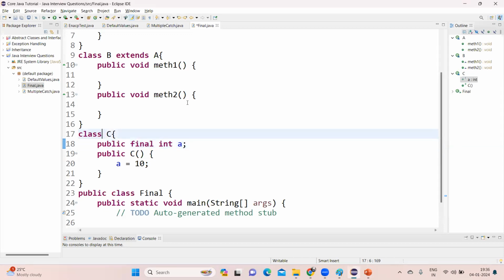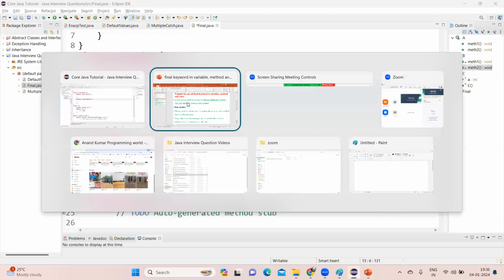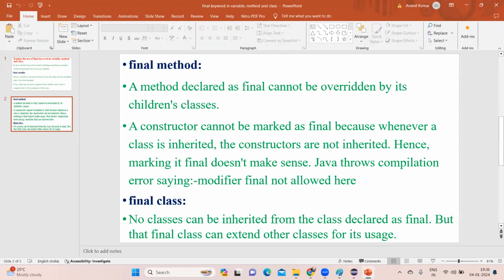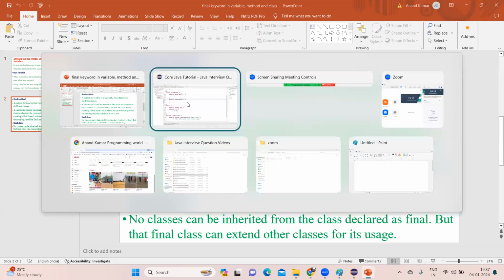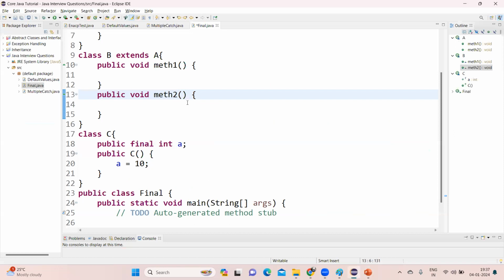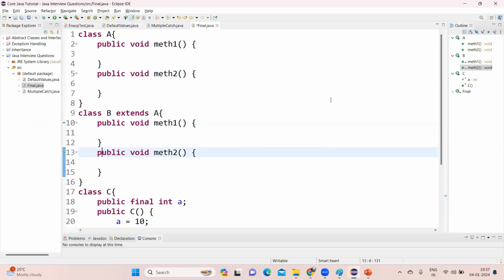Next, the final method. A method declared as final cannot be overridden by its children. I already told you that if you want to restrict inheritance, you can use the final keyword. So in inheritance, what is the significance of this final keyword?